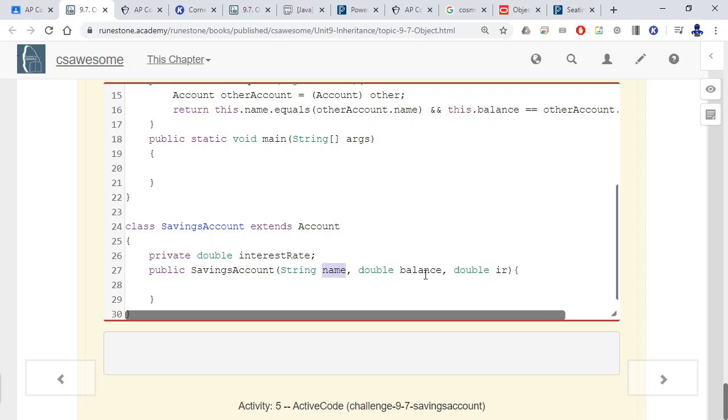Why am I naming these name and balance? Because it can't see name and balance here. It can only see the interest rate. That's why I only changed the name of the parameter representing the interest rate. Where do I send the name and the balance? You know where they're going. They're going up to Account. They are ascending. And then I'll go ahead and change the interest rate.